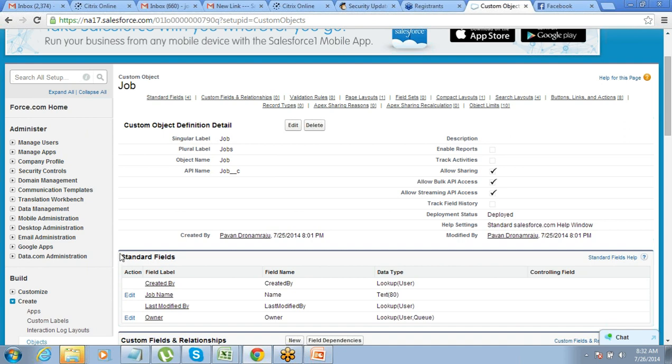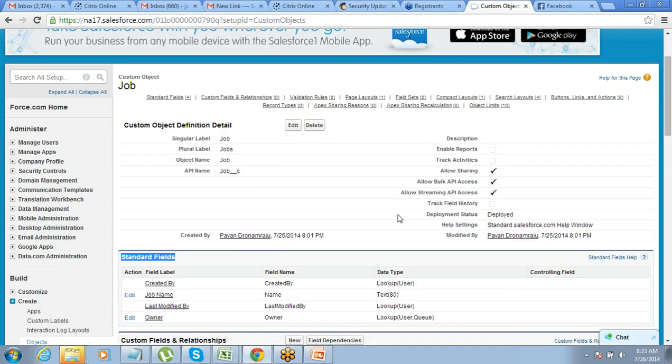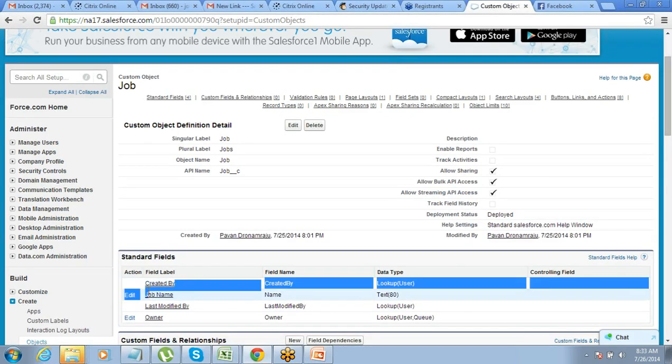So by default, you see 4 standard fields on the object. Any object you create will by default have 4 standard fields. What 4 standard fields will be there? Anytime you create an object, 4 standard fields are there. What are those? Created by, last modified by, owner, and name. See this? Created by, name, last modified by, owner. These 4 fields will be there.